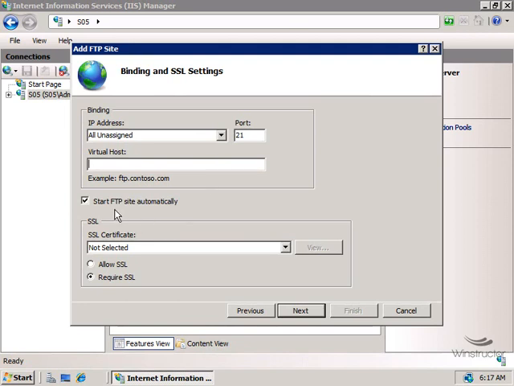Now the default here is to start our FTP site automatically when we're done with the wizard, and that's fine by me. And also our FTP sites now support SSL as well. So if you want to use Secure Sockets Layer for additional security, you certainly can, but do note that it does default to requiring SSL. So for the purposes of my lab here, I'm going to choose Allow SSL, and we'll click Next.